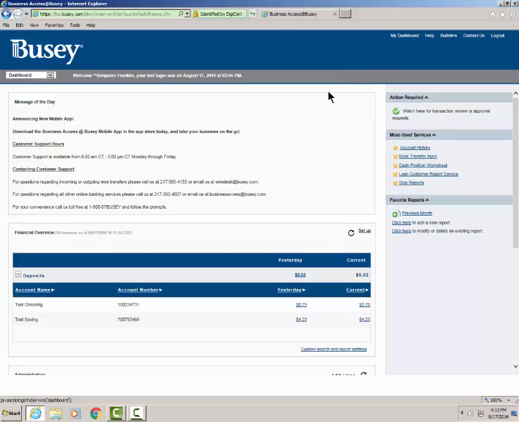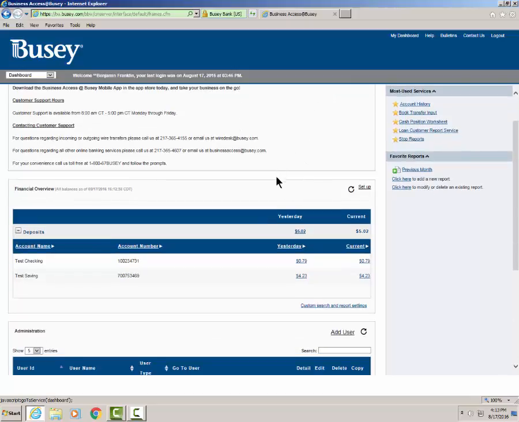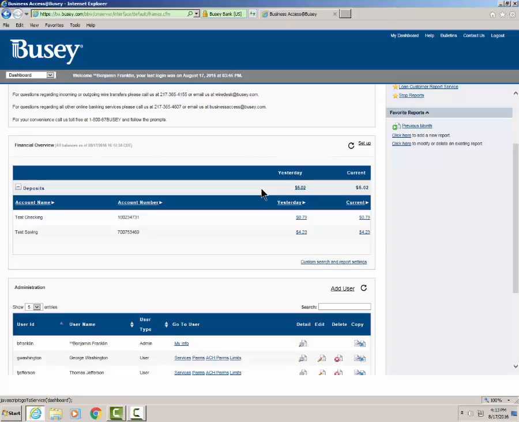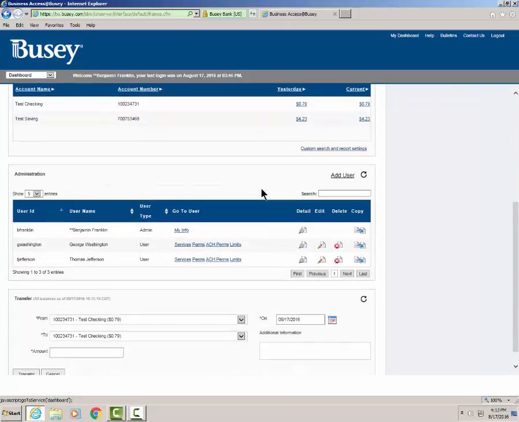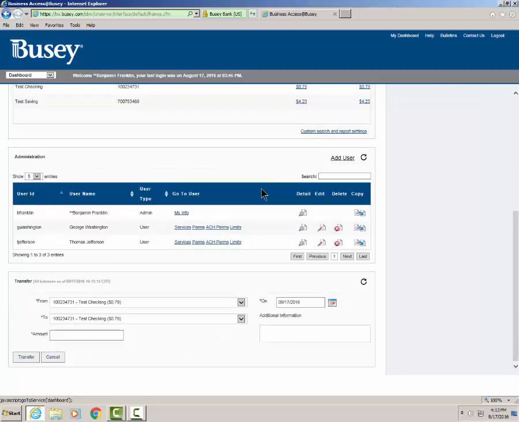The message of the day will display any bank closings and contact information. The Financial Overview area is a quick snapshot of your accounts and balances. It will show a current real-time balance and also a balance as of the end of day yesterday. Clicking either the current or yesterday balance will take you to an area which allows you to expand your search and view detailed history. The administration section is restricted to administrators for the online banking only.